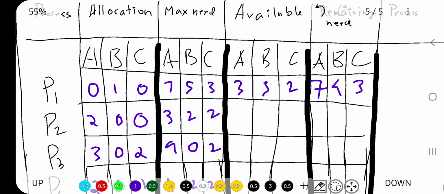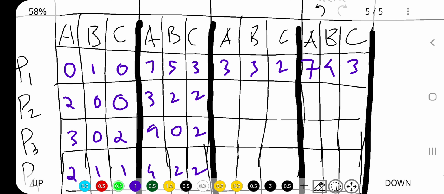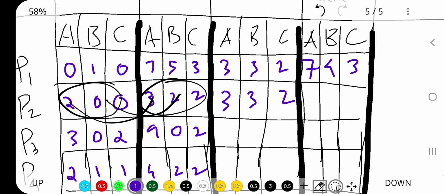It's not available, which means we cannot satisfy the first person's needs, so we'll move on to the next one. Next one also we'll write the same thing. How many available resources are there? The same, 332. And now we'll see what is the remaining need. Remaining need is, this is the maximum need, this is the allocated one. So 3 minus 2, 2 minus 0, 2 minus 0, which is 122, right? So let's write it as 122. This is the remaining need of the first person.